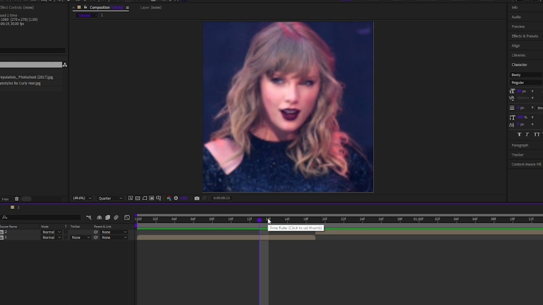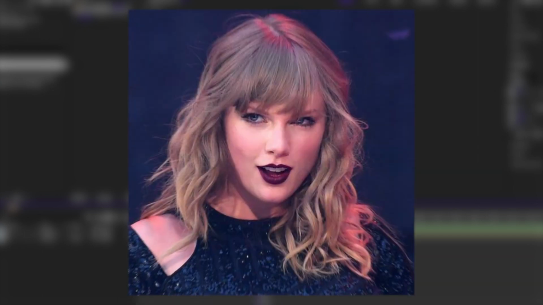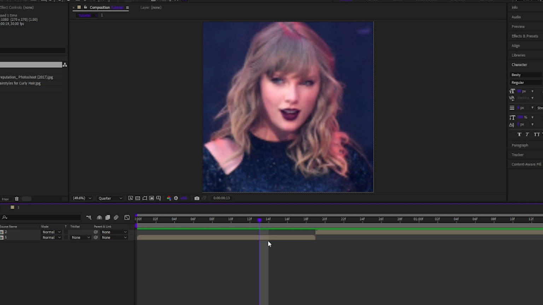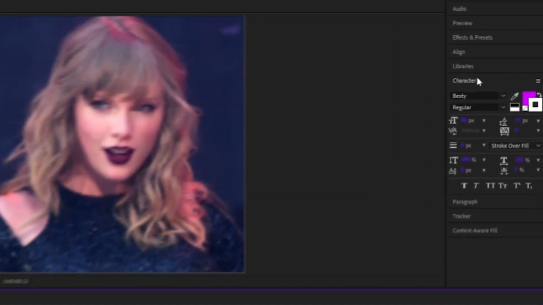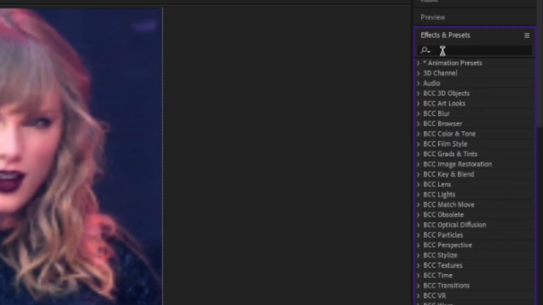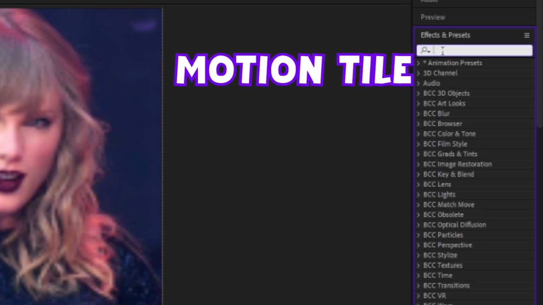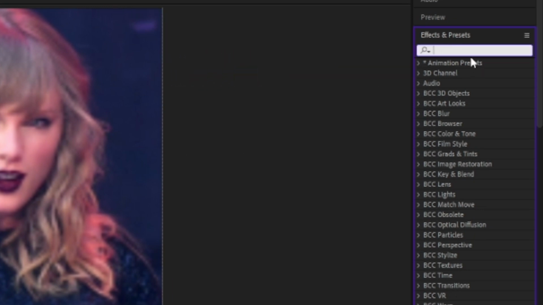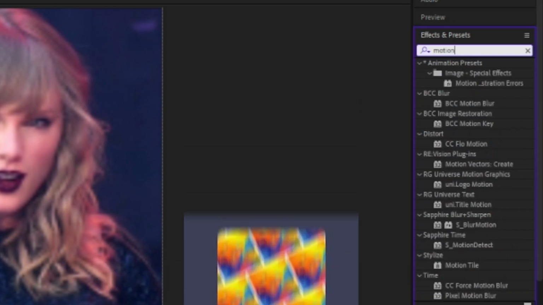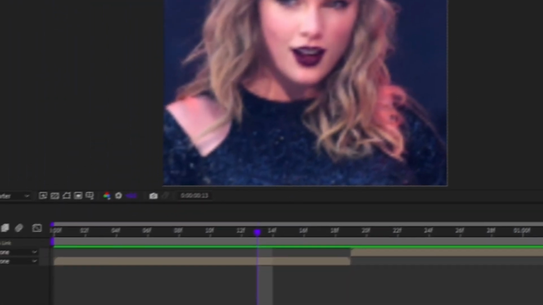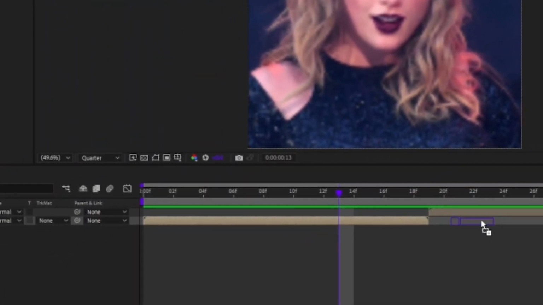So let's start off with the first transition, which is the position transition, specifically the slide transition. So we're gonna mess around with the position of it. First, I'll be adding an effect in the effects and presets called motion tile. What it essentially does is the equivalent of, if I'm correct, CC tile on Alight Motion. I don't know the name of it, but I'll just show the effect. So essentially let's search motion tile and drag it on your first and second clip.